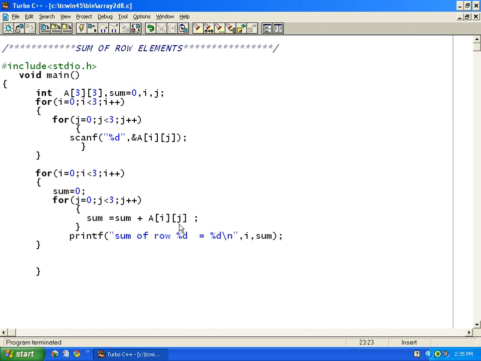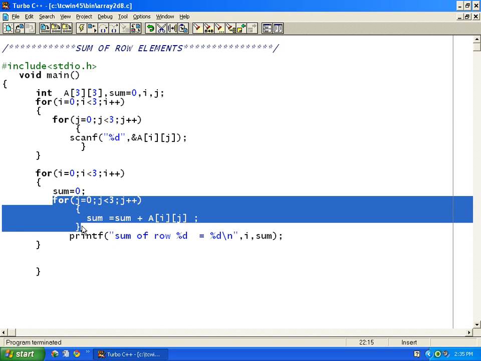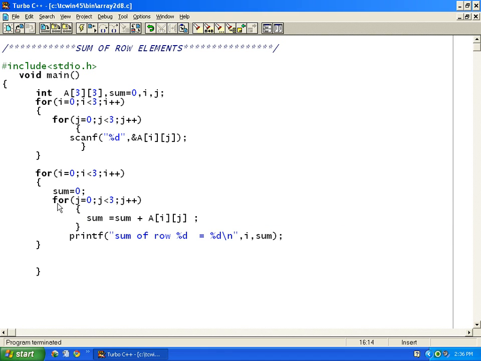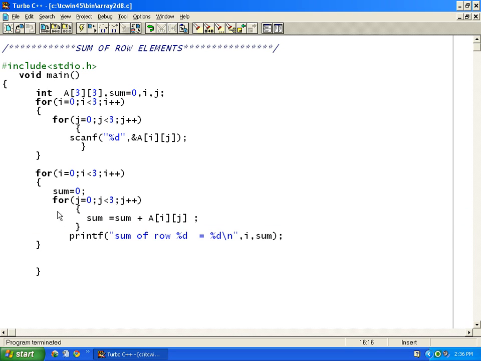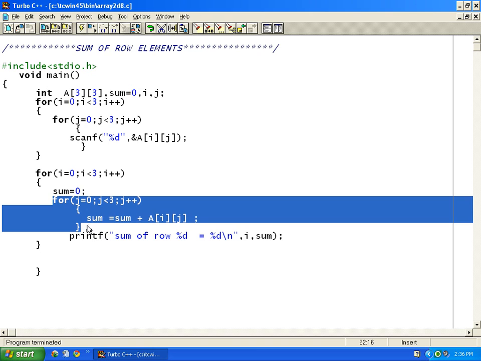So we can print the value of sum of each row after the j loop. Once one j loop is completed, one row is completed. Next time I increments to 1 and the next j loop is executed, so one more row is completed. Next I increments to 2 and the j loop is executed, and the third row is completed. So we can print sum after every j loop, every inner loop, so that we get the sum of each row.